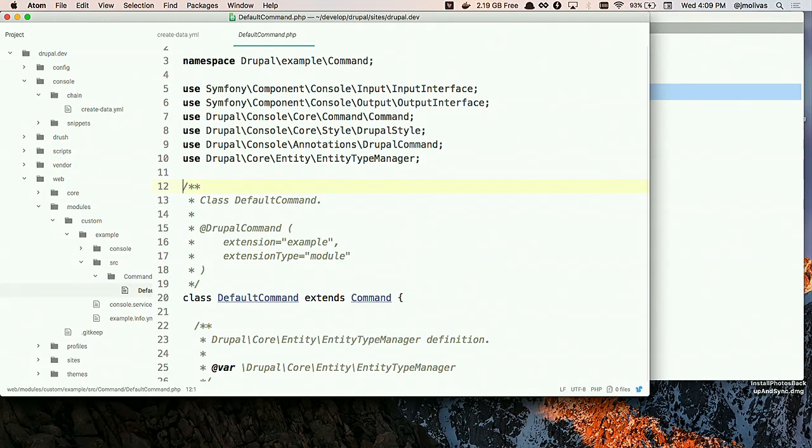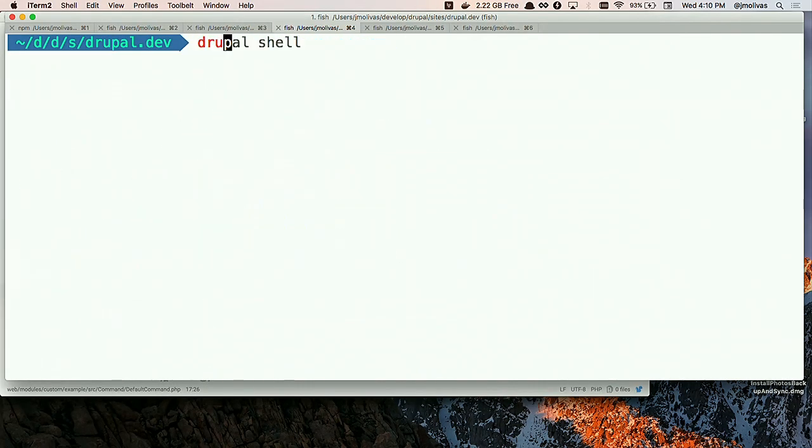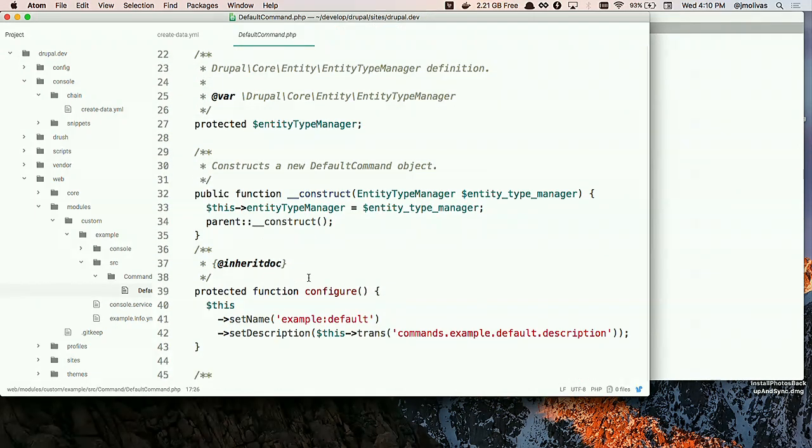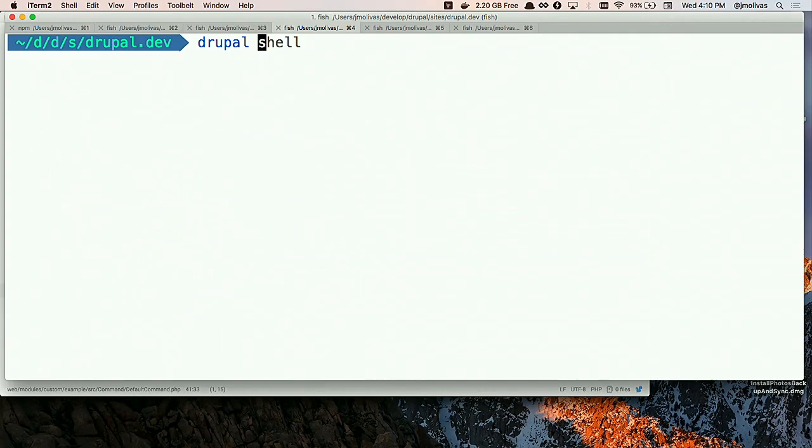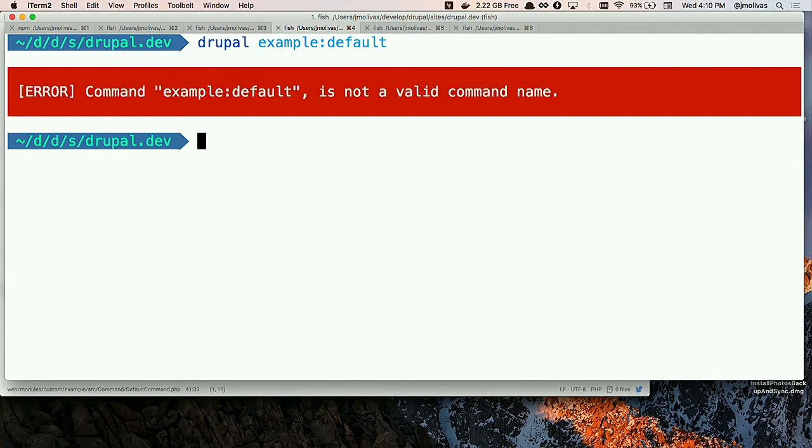We created an annotation called Drupal command, and this is where we define Drupal only features or Drupal only metadata for the command. So we have something that we call extension, which is telling you this command is living in an extension, and the extension name is example. It means only if this module is enabled, this command will be listed in your site. So if I go here and type drupal, and I give it the name as example default, if I run this one, it will tell me that command is not available because I have not installed the module. So this command will be available only when the module is installed. So let me run drupal module install example.